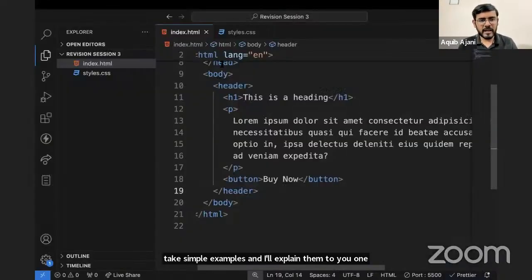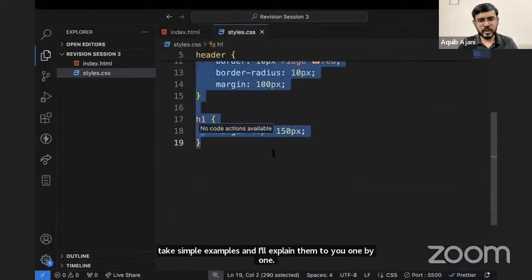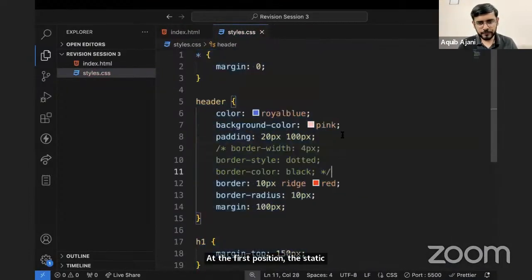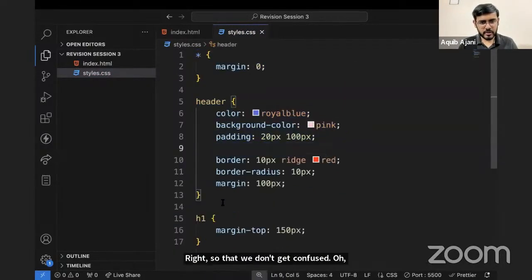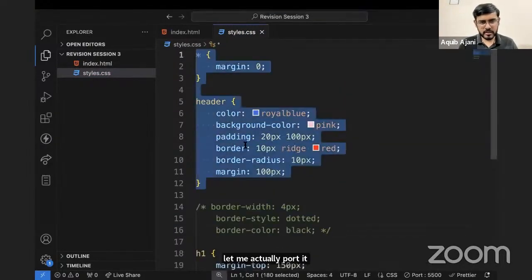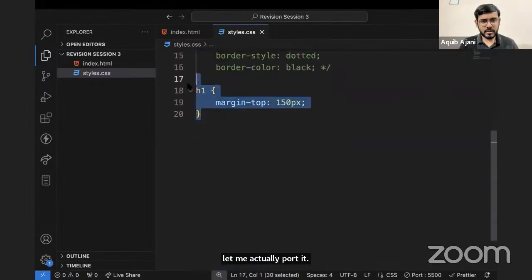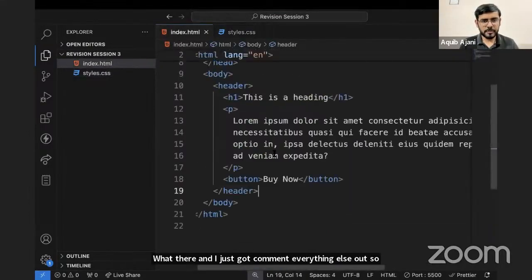The first position, the static position. So I will comment out all the other CSS as of now, right? So that we don't get confused with these styles. Let me actually put it over there and I just comment everything else out so that we can just focus on the positioning part, right?